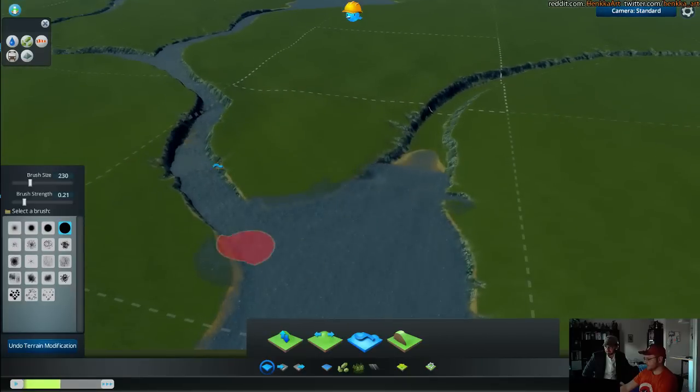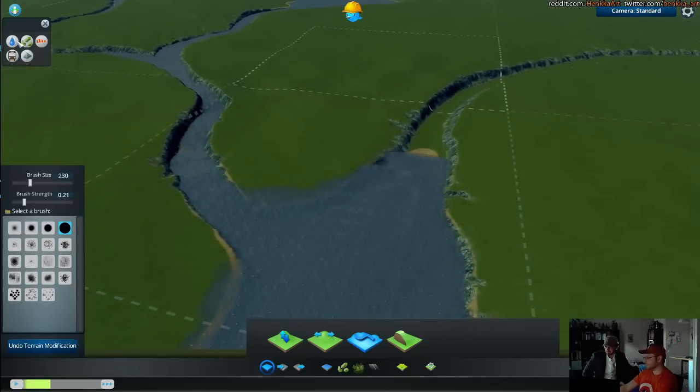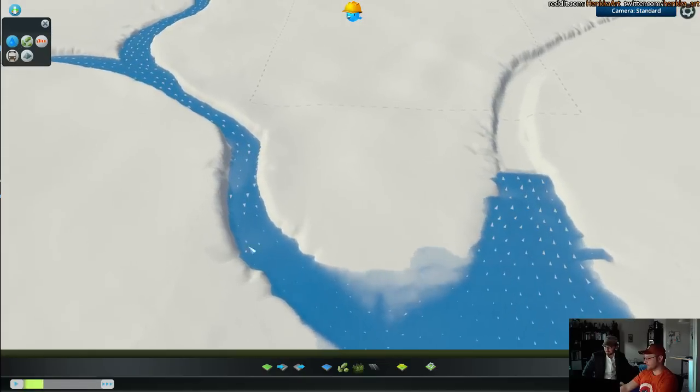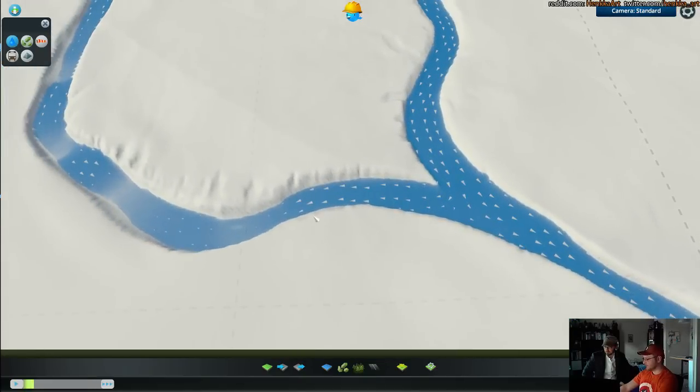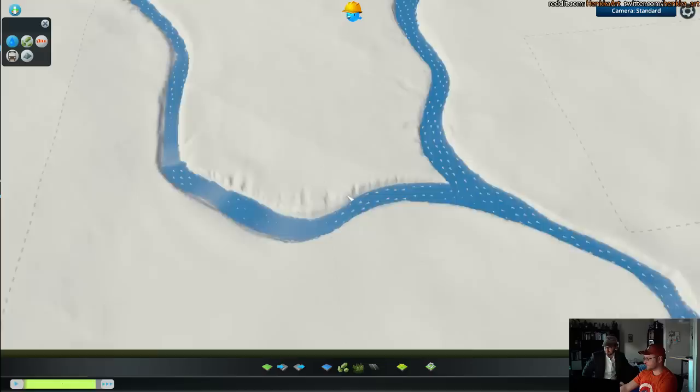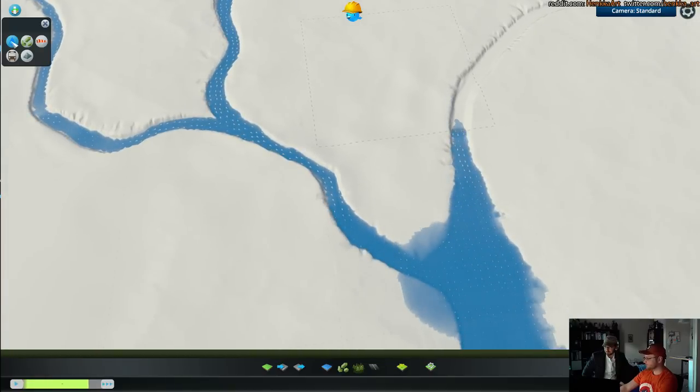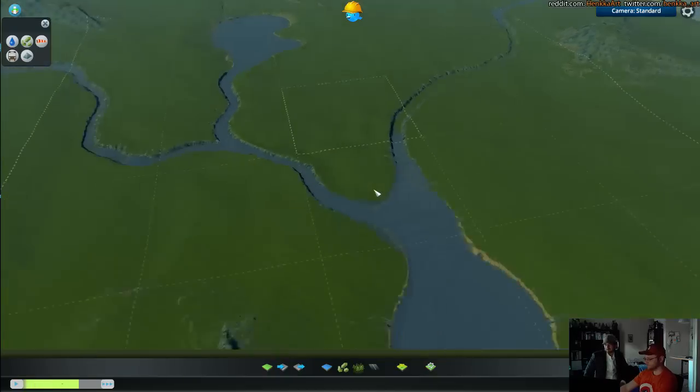As you can see now, we have the water flowing here. You can see here that it's flowing the wrong way until this one catches up from the left. Yeah, that's what you were talking about earlier.